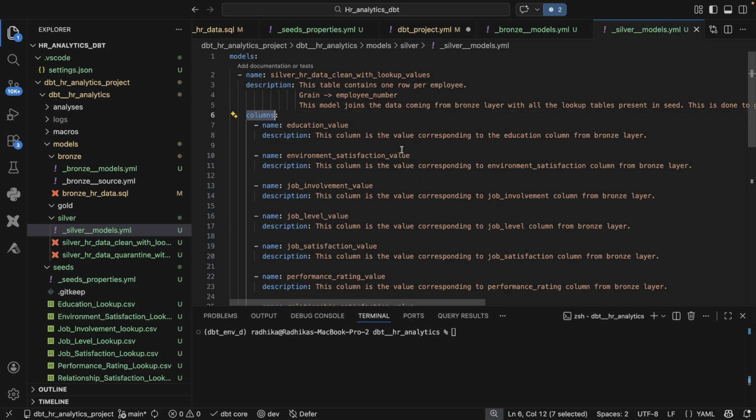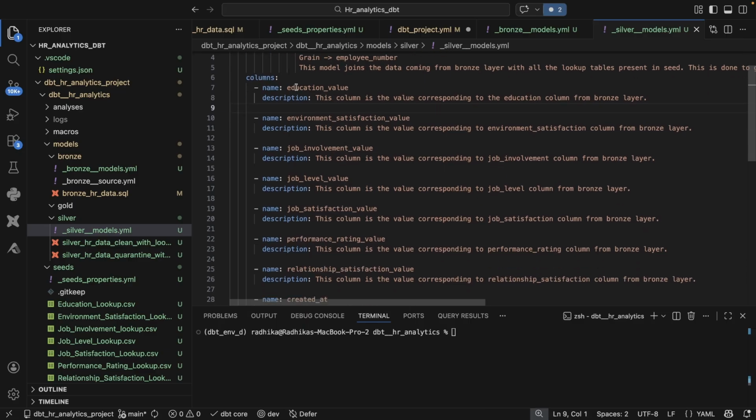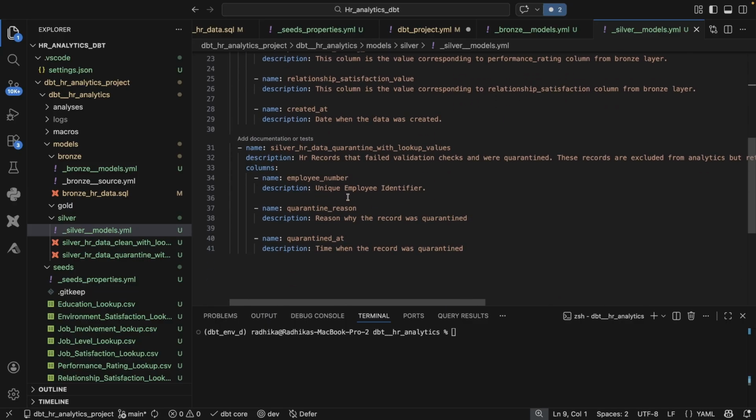You remember we added the lookup values to our education, environment satisfaction, job involvement, all those columns. So I'm defining those columns over here. So education value, this column is the value corresponding to education column from the bronze layer. So I'm defining their descriptions here. And I'm doing the same thing for silver quarantine model as well.